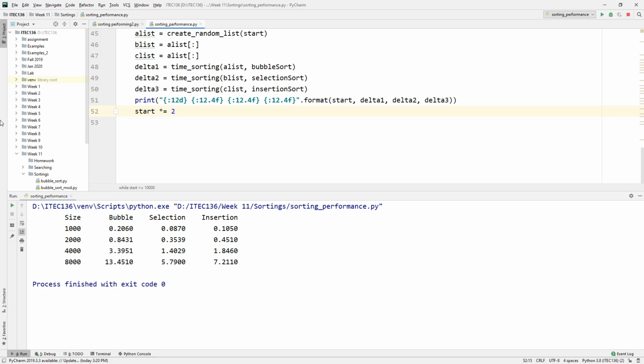Well, if you take a look at bubble sort, to sort 1000 elements, it took about 0.21 seconds. And I said that if I double the number of elements from 1000 to 2000, you quadruple the time. From 0.21 to 0.84, it's about quadruple, right? 4 times more. Look at the selection, 0.087 to 0.35, it's about 4 times more. What about insertion, 0.105 to 0.45? Yeah, it's about 4 times more also.